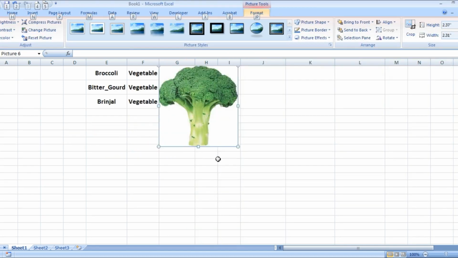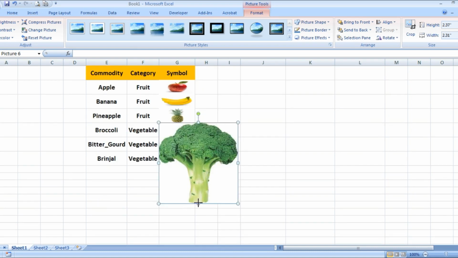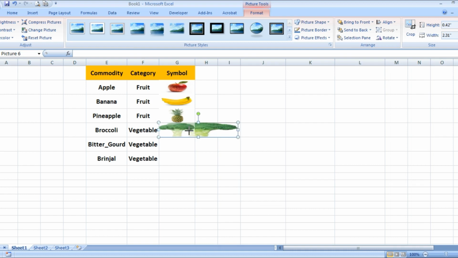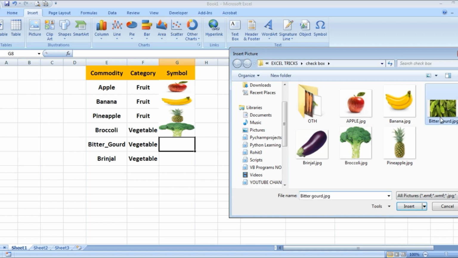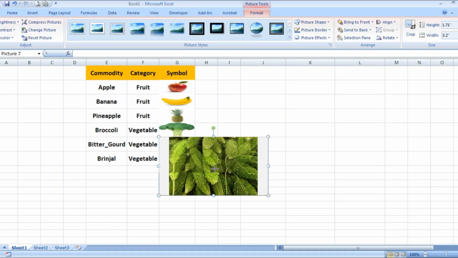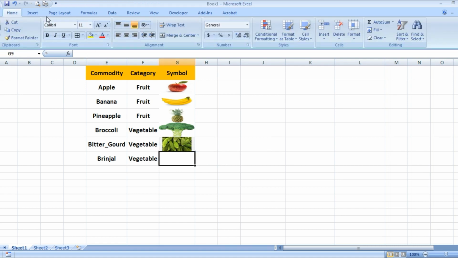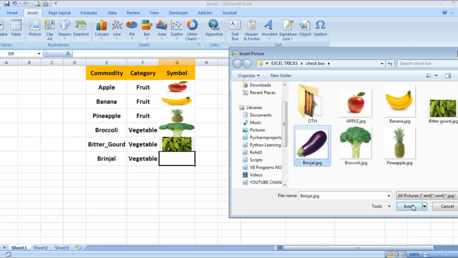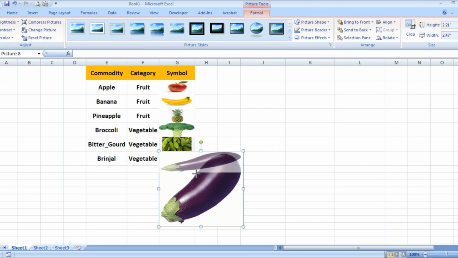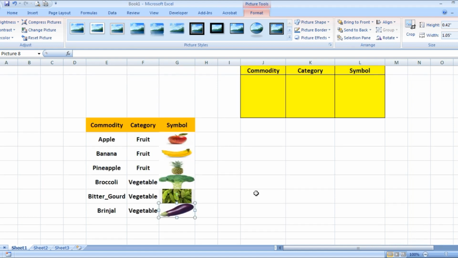Pressing the alt key. Okay, and now it's done for bitter gourd. Here, and it will cling already. If you keep pressing the alt key, there will be no problem in inserting the picture into the cell. Again, picture, brinjal, insert. Now here and here. So this part is over.